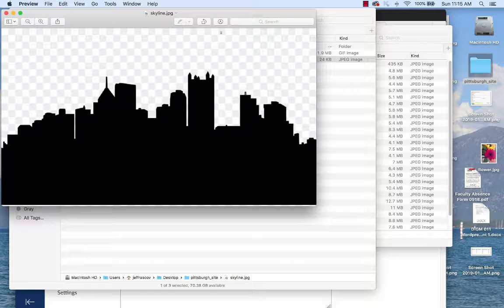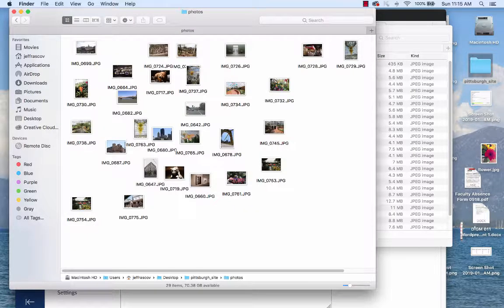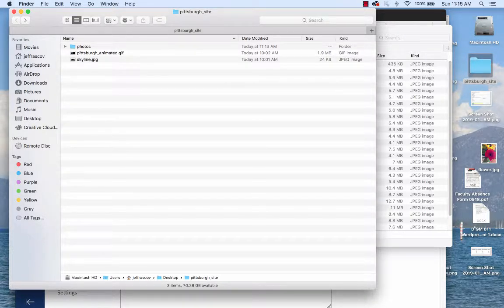And so we'll learn something about what's called a transparent PNG. Before we get started inside of WordPress, I'm going to want you to find some photos. I'll go over how to search for photos, and I took these photos, that's why I'm using them. I did steal some. I did steal the animated GIF, and I did steal the skyline. So let me show you how to find some images.